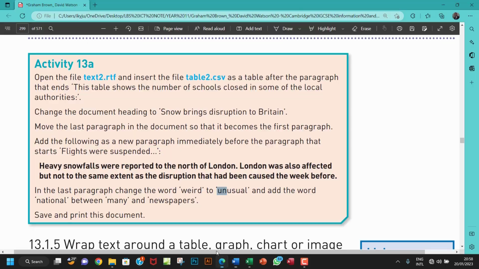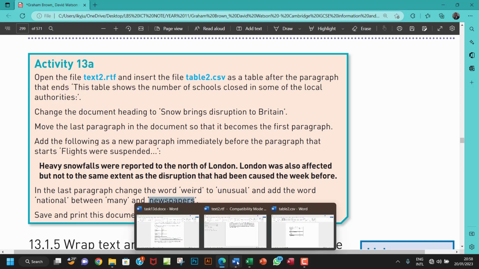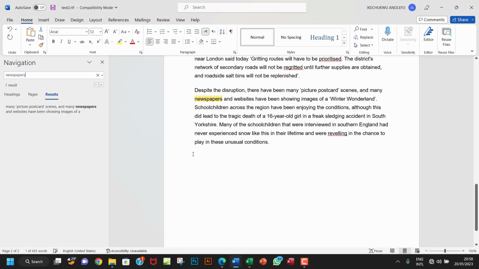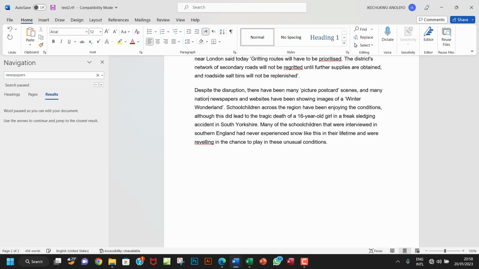Now the next question would be add the word national between many and newspaper. So let me just take newspapers. Okay, so I'm going to add national between both of them, right? So let me just find again, see. Okay, so many national newspapers. So I'm going to add national right there. So that's about it. All right.